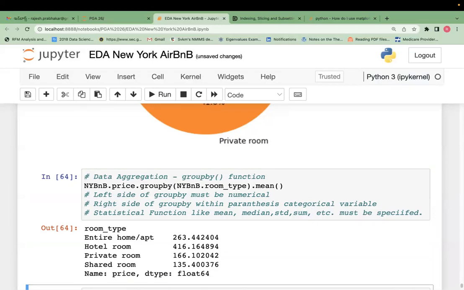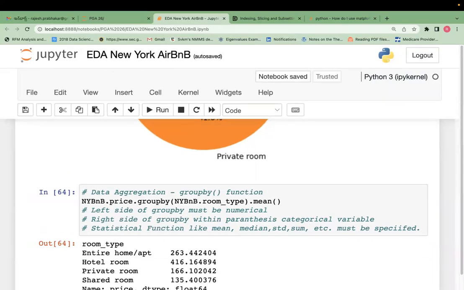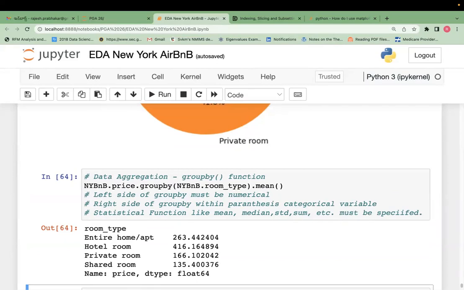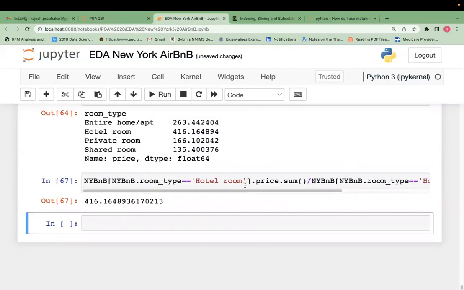Aggregation or group by, we have done using pivot tables. It will total all the room type entire home apartment prices and divide it by the count of the home apartments. Similarly, for hotel room, it will combine the sum total of the prices of the hotel room and divide it by count. So this is the process it will do in the back end. Basically it will take the sum of price of all the hotel room properties divided by the count of hotel room properties.